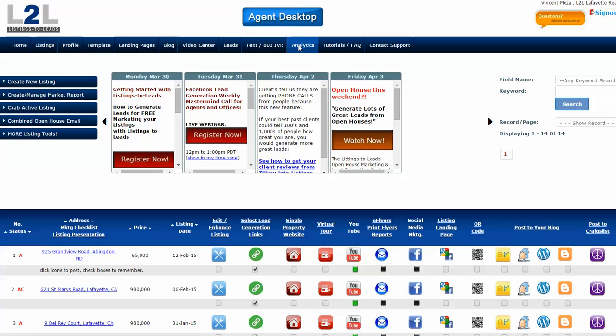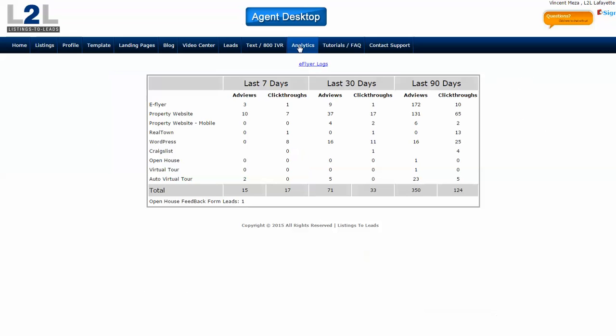So analytics are up here, and this shows you ad views and click-throughs. When you go to the e-flyer button on any listing, there is an actual traffic report that shows you the address, shows you your banner, shows you your contact information, and it says, here's the tools you're using, here's how many ad views you have on that tool. And that ad view could be like mobile, it could be on a blog, and then it shows you the click-throughs, right?